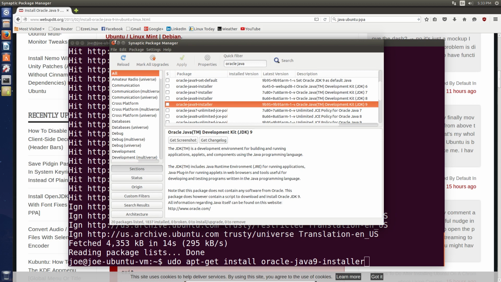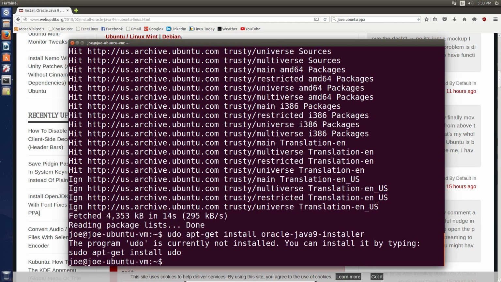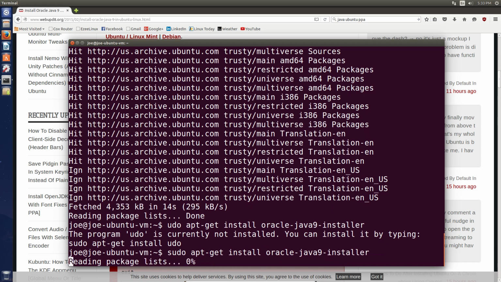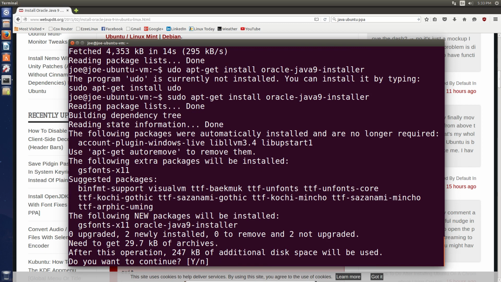But I'm going to do it from the terminal so I can show you guys something, if you should happen to want to install real Java on your machine. Oops. Go back here and put an S on the front of it. There is no command udo. Alright, I'm going to tell it yes.